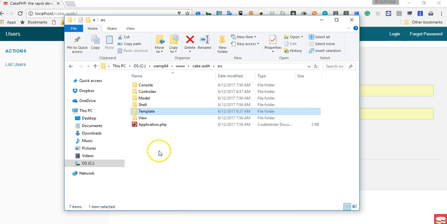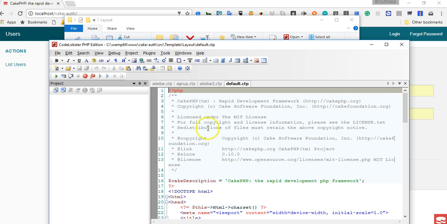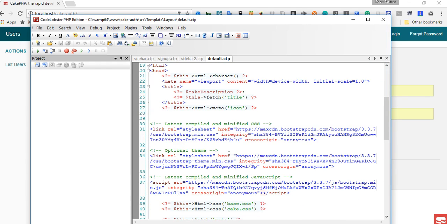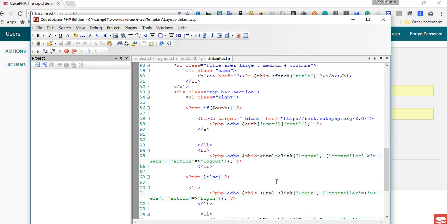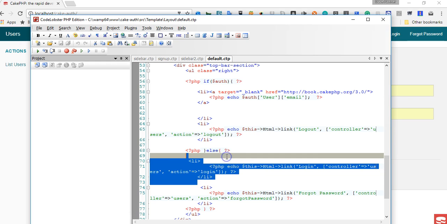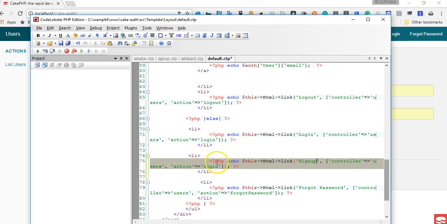So I will go to our kickoff folder, SRC, go to templates, and the thing we'll click on is layouts because we're looking for default.ctp. And in a further tutorial, I'll show you how to create more layouts. And what we're looking for is the login. We scroll till we find the login right here. So we're going to create one more link that says signup. And the signup link basically points to user signup.